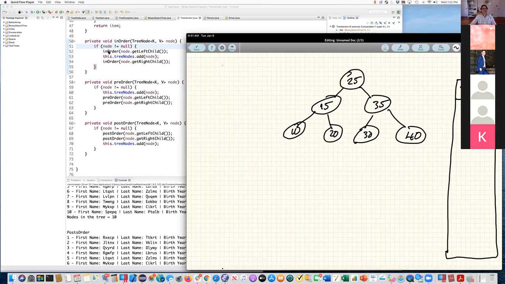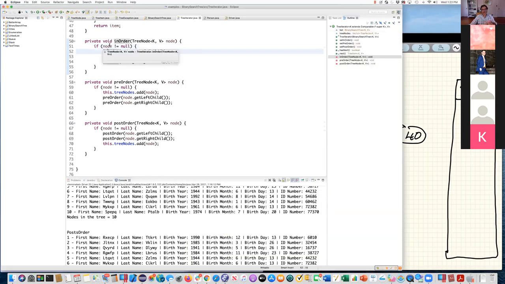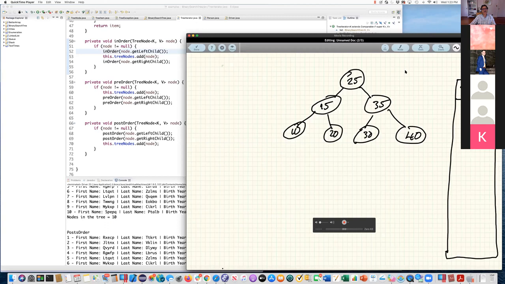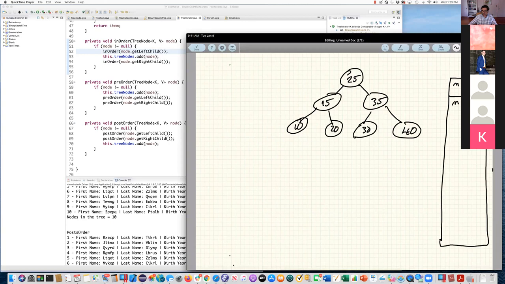The first thing I do is check: is the node null? No, it's not. Do the in order on its left child. Who's the left child of 25? 15. So I call in order on node 15. Is 15 null? No, it's not. Do in order on the left child of 15, which is 10. So now in the call stack we have three calls to in order. This is the in order stack.